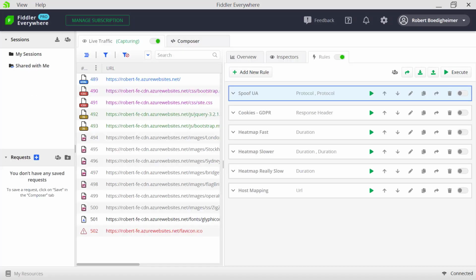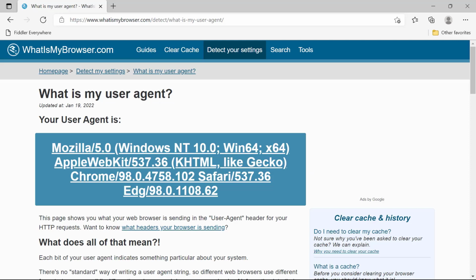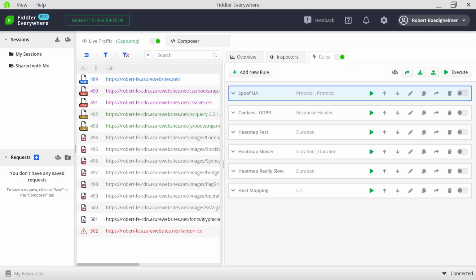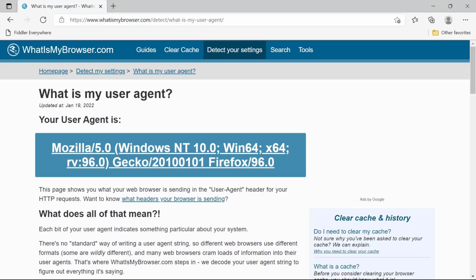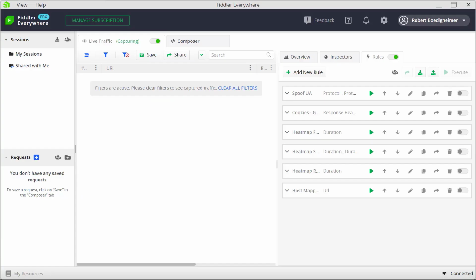So I'll save this. I went to a site that reflects what user agent the server is seeing, and you can see that it sees Edge as my client. If I go back to Fiddler Everywhere, I'll just enable this rule and go request that page again. And now you can see from that server's perspective, I look like I'm running Firefox. So again, this is helpful if I need to impersonate a different user agent to my server. That way, if the server behaves differently based on what user agent string it sees, I'll see that different content come back in Fiddler.